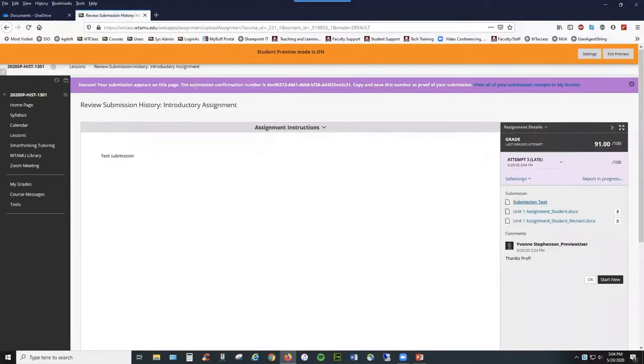So once they hit submit, it's important to note that everybody gets a submission confirmation. And so here's the number that they get, and they also get an email. It tells them successful submission, and it gives them this confirmation number.